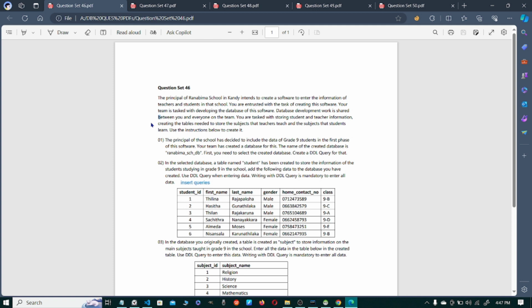And my team is assigned to create the database of that software, and I'm tasked to store student and teacher information as well as to create tables to store subjects that teachers teach and subjects that students learn. So that would be our setting. Let's see the first question.